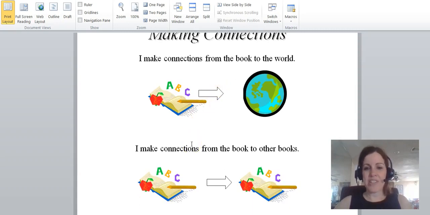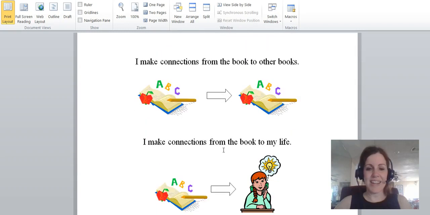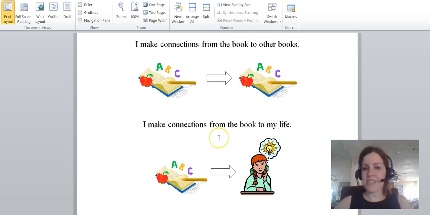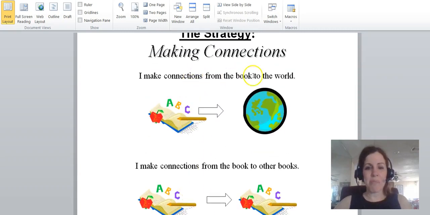And the next one is my absolute favorite type of connection. I make connections from the books to other books. Text to text connections. And then the last one is I make connections from the book to my life. While this is fun and engaging, I encourage you to think about book to world or book to other books.